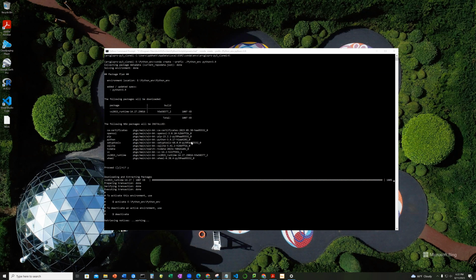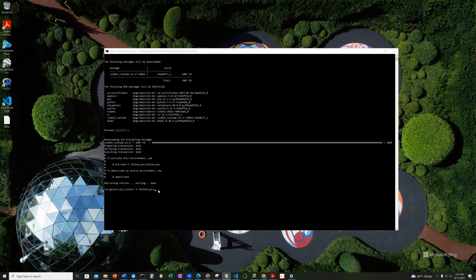It's almost done. So now let's go ahead and activate our new environment. And now you can see my Python environment, which I created, is the one that is currently active. You can name it differently, whatever you like. So now we have our Python environment, which is created and active.